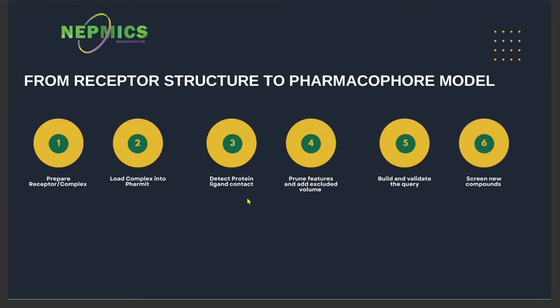Okay, and then you will see the key features over there. Within that particular source volume, you will get the interaction features, and based on those features you can easily build and then validate your model and screen new compounds. Screen new compounds from the data set, or even from your own library.